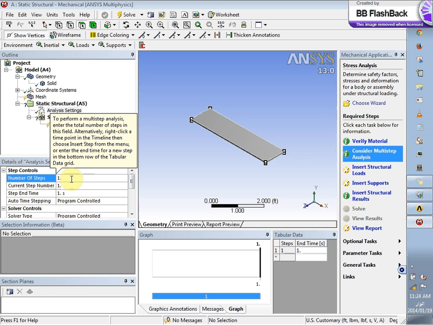In step 1, it will apply not the total load, but only 5% of it. And then in the second step, the next 5%, and up to the 20th step, all 100% of the load would have been applied. If you are interested in gradual loading in that way, you can do it that way too.